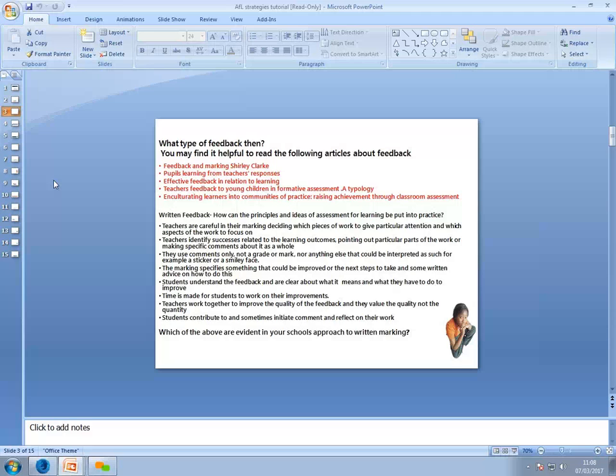But teachers work together to improve the quality of feedback, and they value the quality, not the quantity. That's what I say. Sometimes my comments will be quite concise, but they say exactly what needs to be said, not what somebody wants to hear. So it's not the amount of comment there; it's what it actually says.